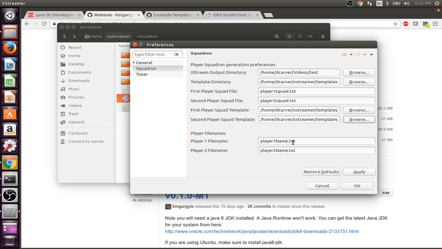Player file names. Now, the one new feature that we have within the app is the ability to actually enter the player names into the application itself, and it will write out those names to a text file. You can then use these as text file inputs into OBS Studio for updating the information. So when you enter that stuff in on the app, it'll automatically update these files, and then they'll automatically get updated on your OBS Studio overlays. So we'll go ahead and hit apply there to apply those changes.